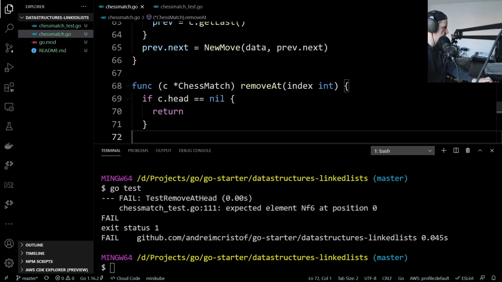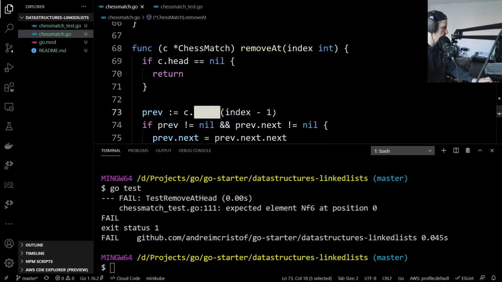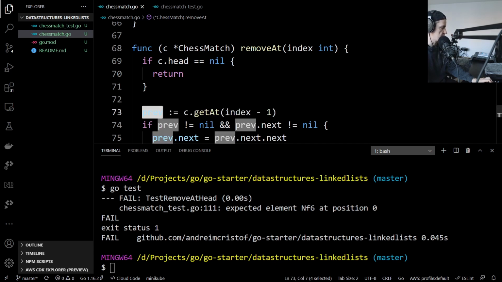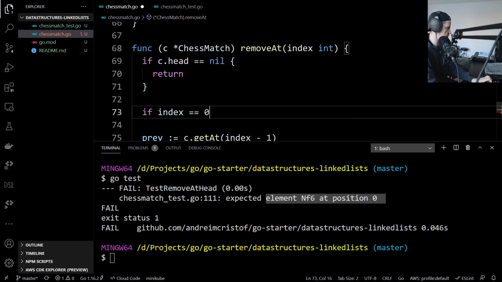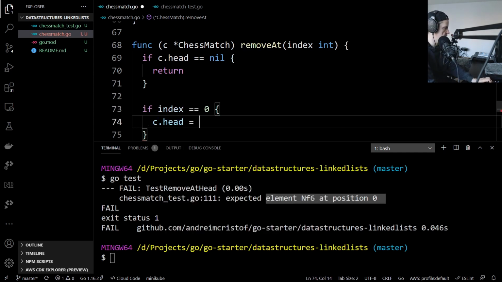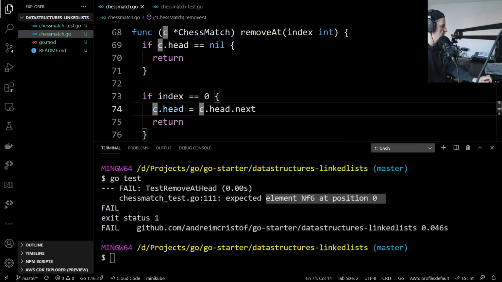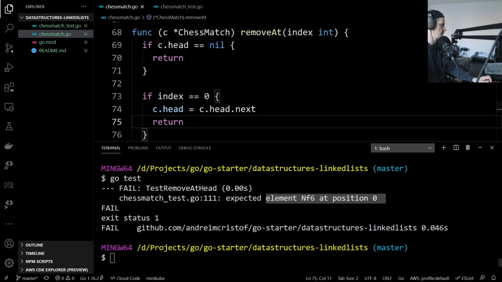So we have added this handling to remove the elements. But again, we have not handled the scenario when there is no previous. There is no previous when you want to remove the first element. If index is actually 0, c.head is simply what was after it, c.head.next. And then we return. So we just remove what was c.head. So let's see the test now.